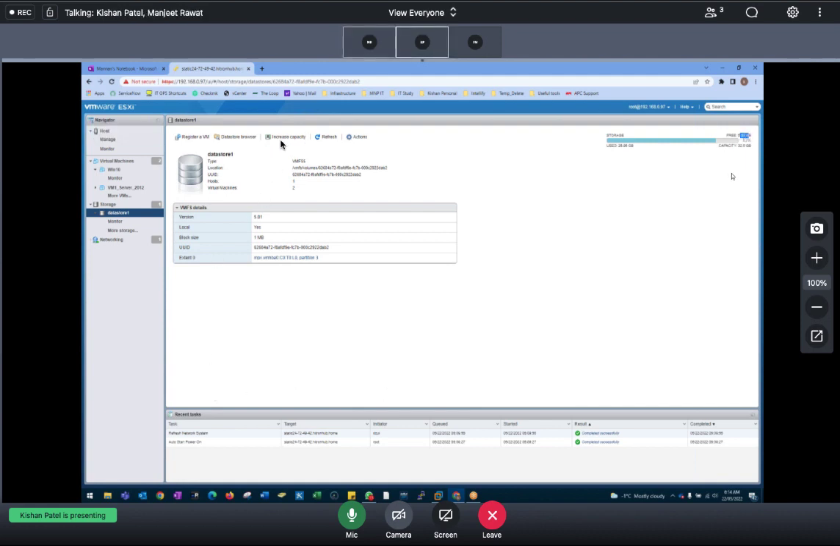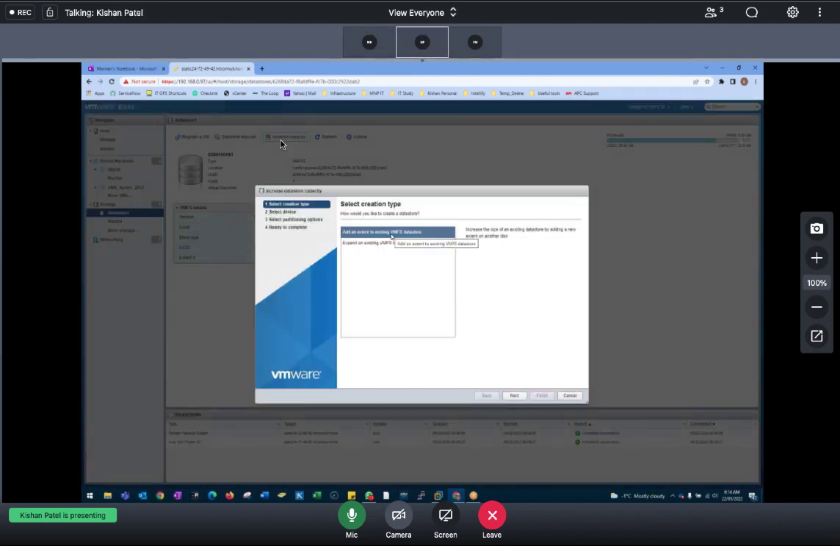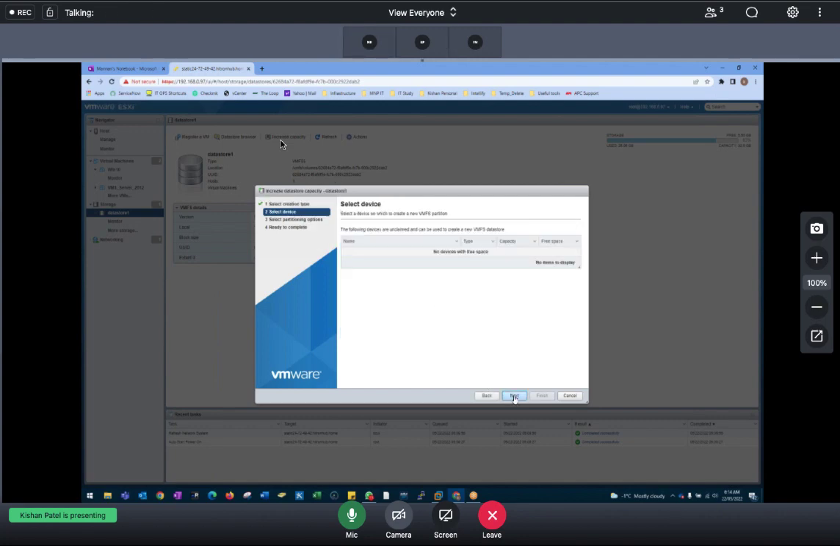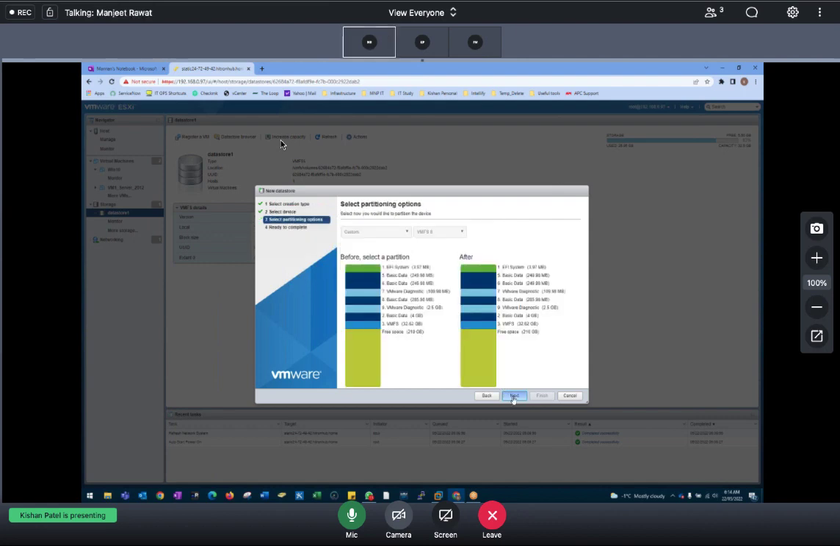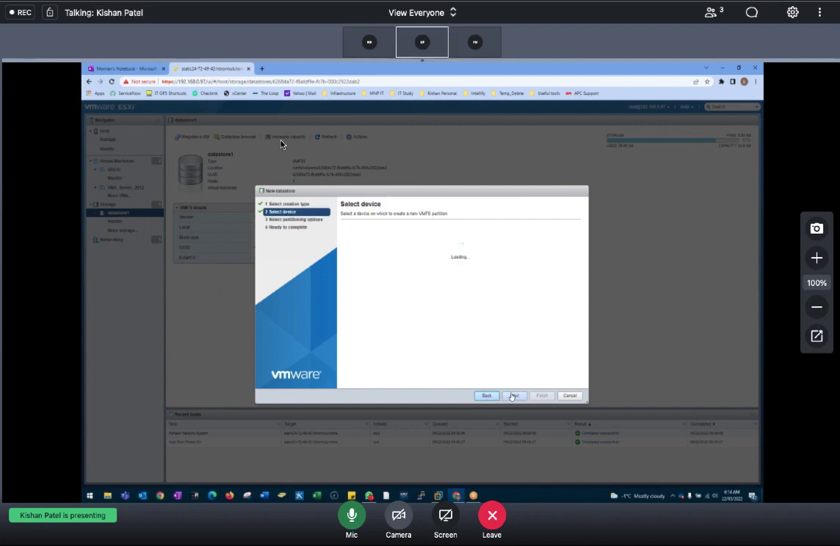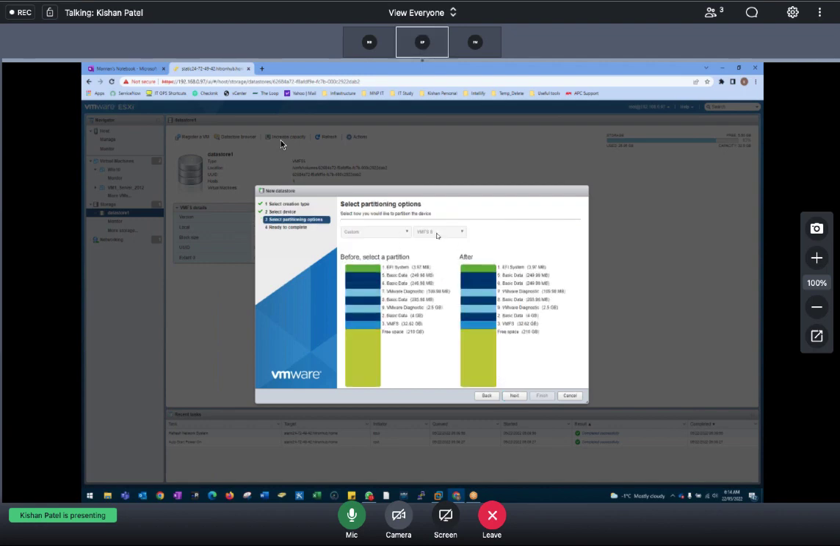No, you just need to click increase capacity. Okay. Next. No. Click back. Second one. Next. You must use the entire space. Do not use customize. That option is grayed out.